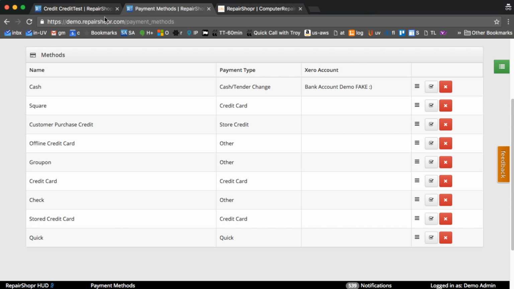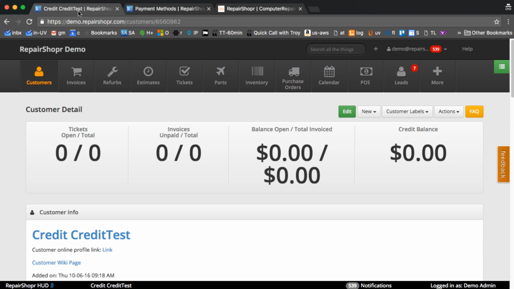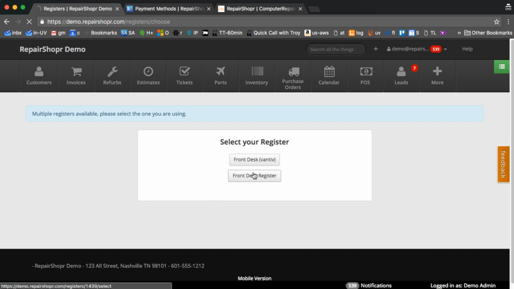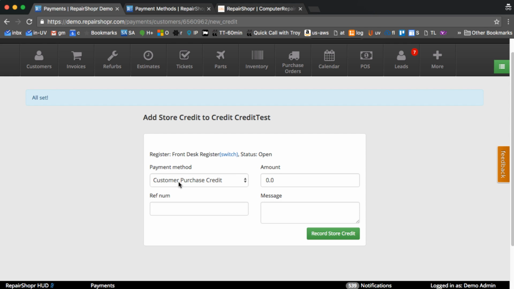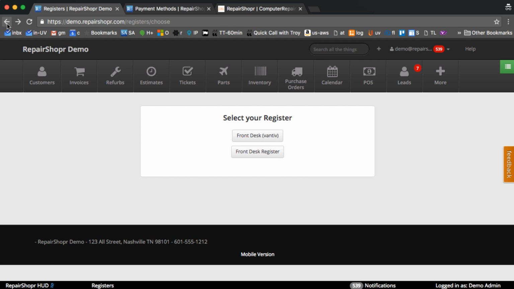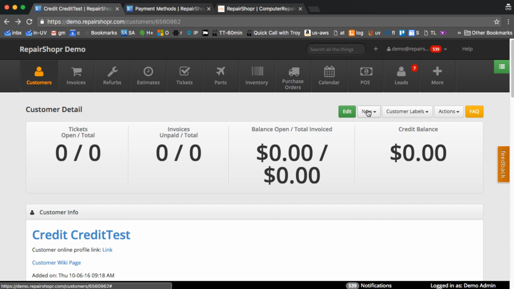Once you've got a store credit payment method, there's a couple different ways you can give someone store credit. Here's my new test customer. You can go new store credit, and this will let you manually give them a credit. This kind of just puts a balance on their account. Think of the store credit kind of like a gift card balance. It's like a cash balance in your store. So you can manually give it to people from the customer details screen.